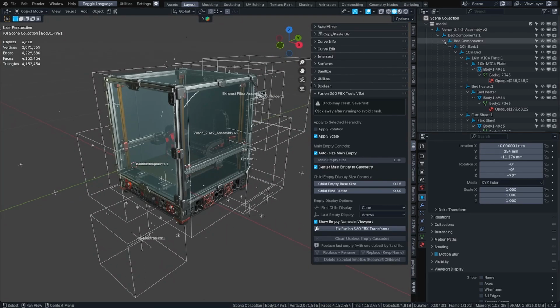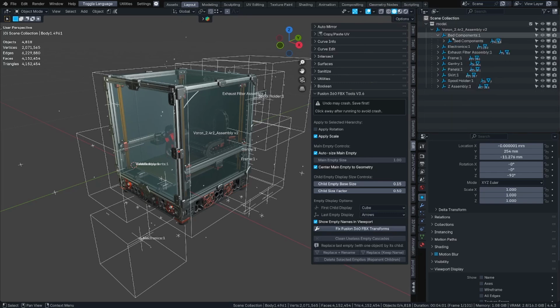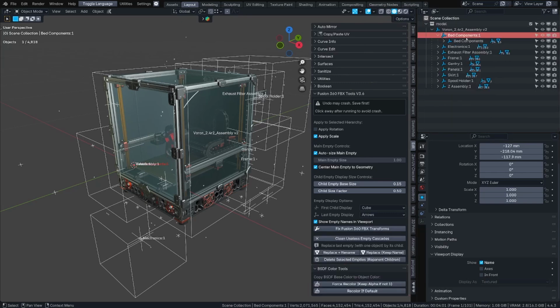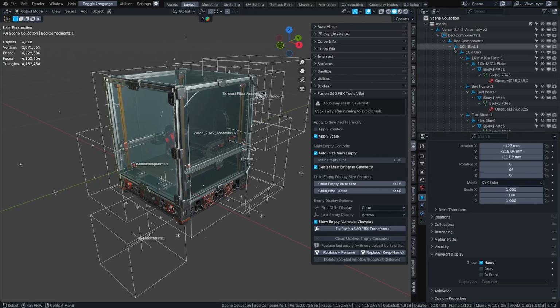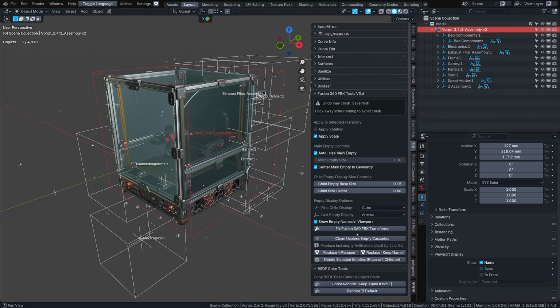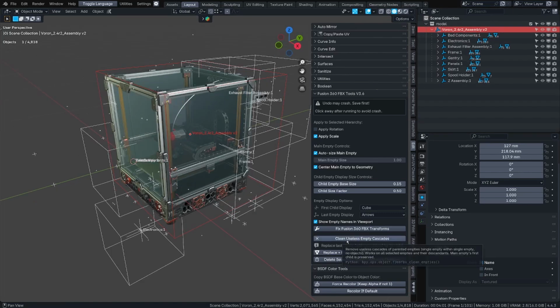Next, you can see something else very obvious, that there is a lot of redundancy. So why is there one empty for the bed component and another one for the bed component inside? You should understand that a Fusion 360 component will be treated as an empty by Blender, which makes sense, but you will have a lot of redundancies. So you can go branch by branch, but I will do everything at once by selecting the very first empty. And you just have to run Clean Useless Empty Cascade.